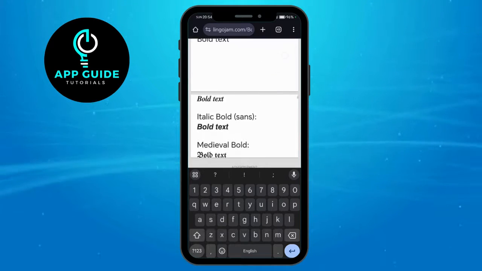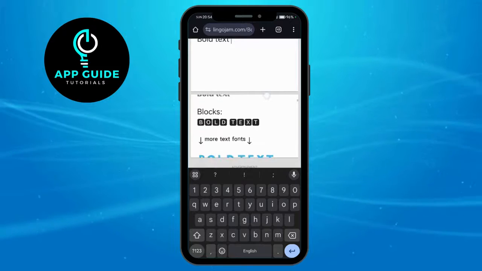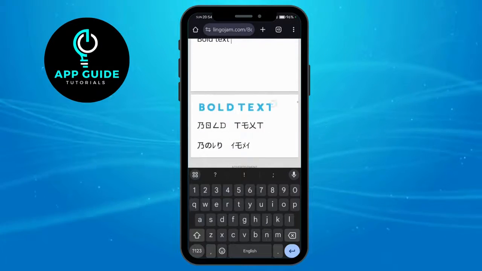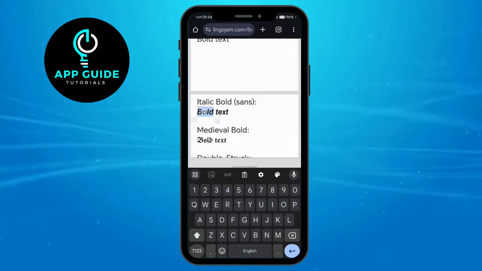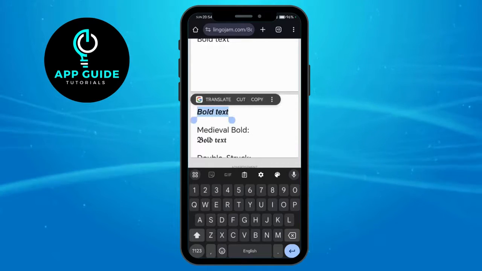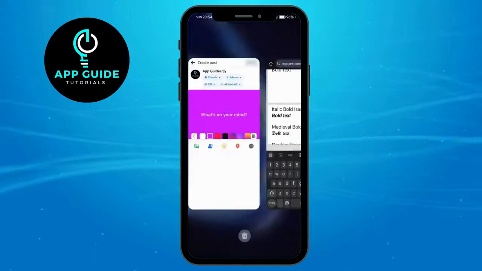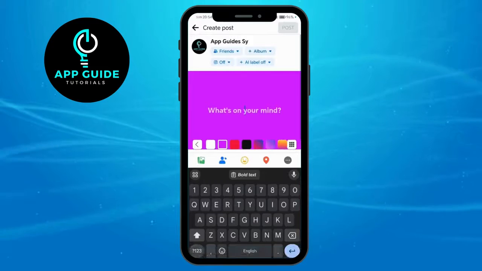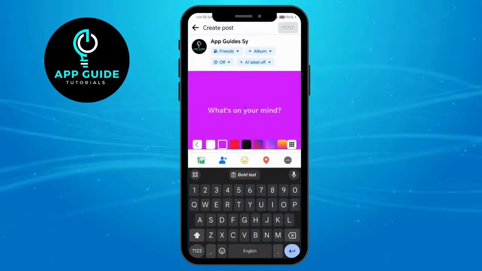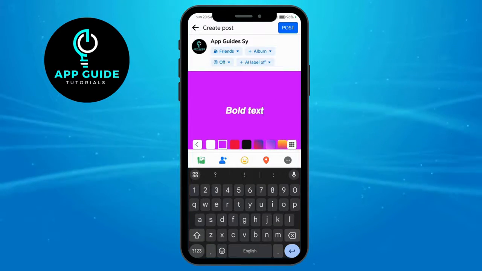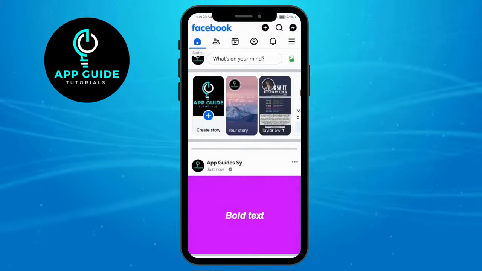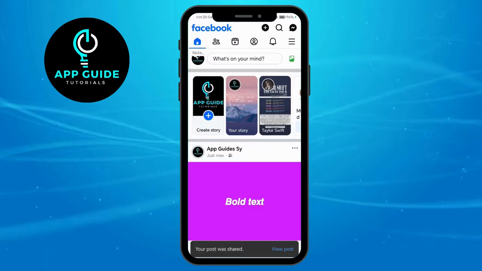And now we are given various options to choose from on how we want our text to be bolded. This one. Now all we have to do is copy it and go back to our Facebook. Now all we have to do is paste it to our Facebook account and just hit post right here. So that's how to bold text on Facebook posts.